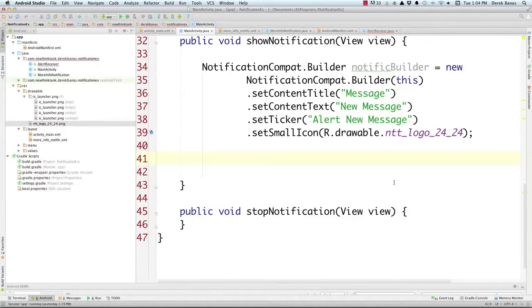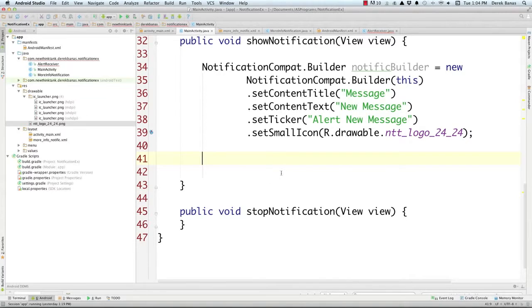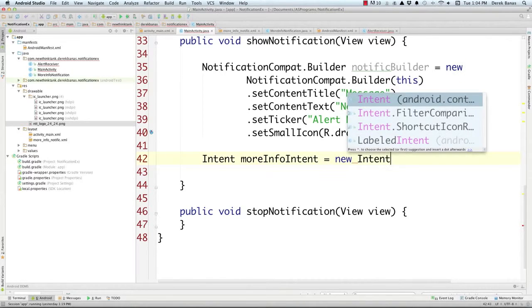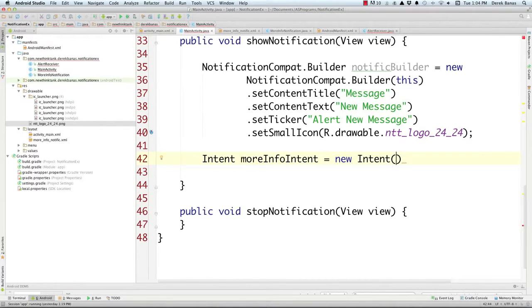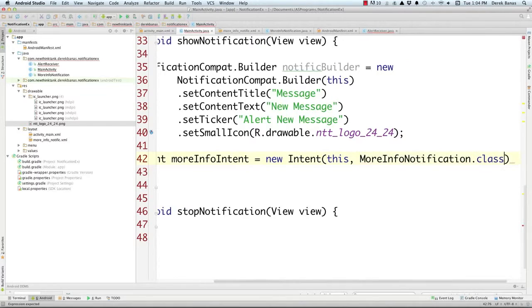Now we need to define that we have the intention of opening MoreInfoNotification, which is another class we're going to define here in a moment. This guy, we want to open that activity when the notification is clicked on, and to do that we have to create an intent. So I'm going to call this moreInfoIntent is equal to new Intent. You guys should be really good with intents now if you've been following along, because we use them all the time, and I just need to tell it exactly what class we want to open up, or activity, or whatever.